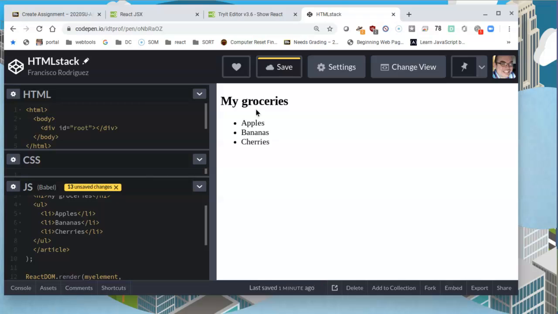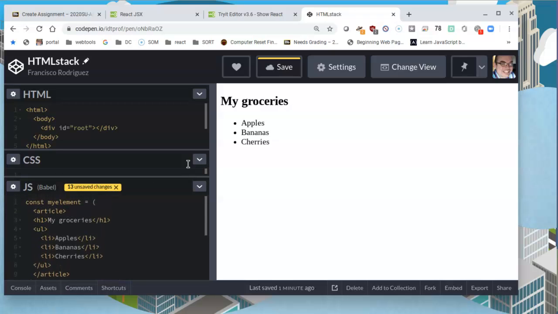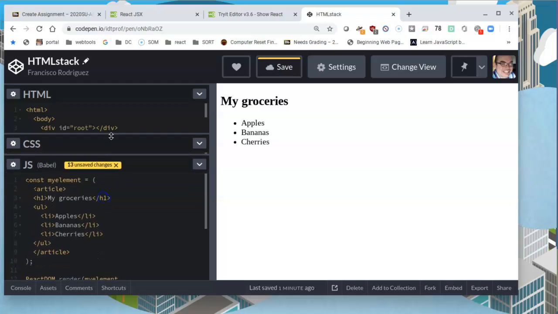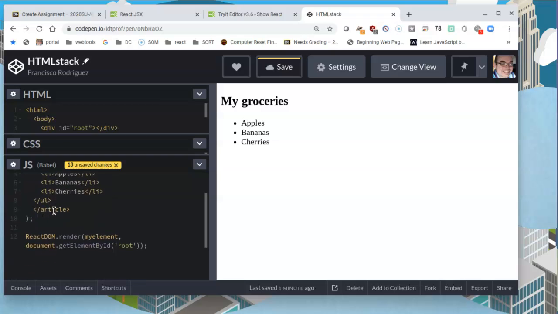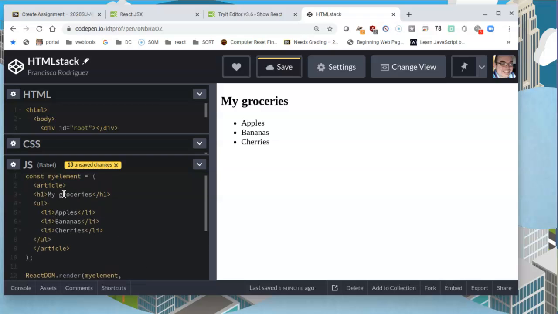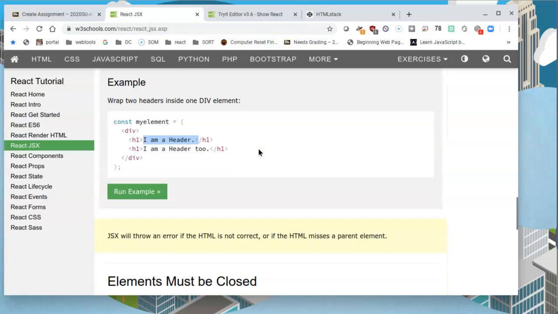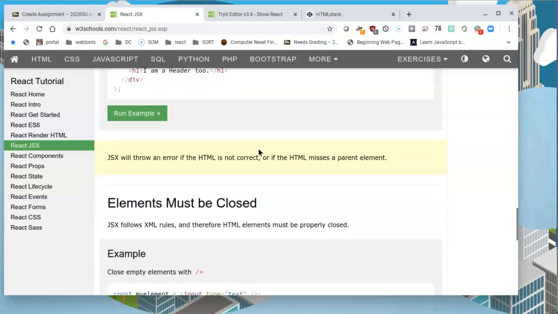Once this is done, I can see that it will render my groceries. That's the header, the H1. And here my line 3, and then the rest of the unordered list. So it becomes a little bit more extensive in the coding part, but everything is done within these tags and all these parents so that you can keep track of them. And once we get to code longer applications, this will become real evident as to why it's a good practice.